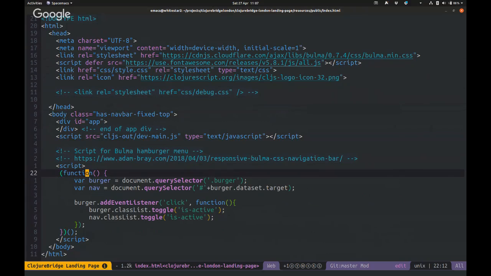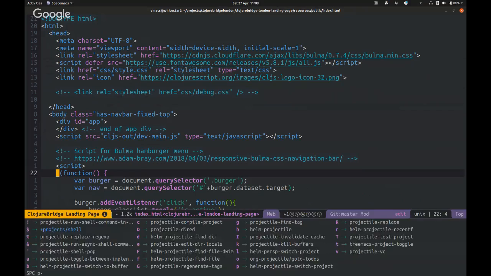The only thing, I did add a couple of things. I'm using a fixed navigation bar at the top, and I did a little script, one JavaScript script to just populate the menu when it's on mobile. It just pops up the hamburger as well. But everything else is in Clojure.